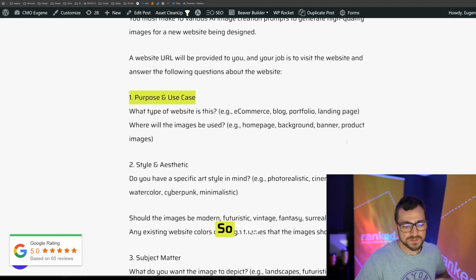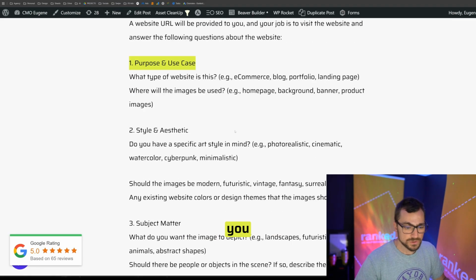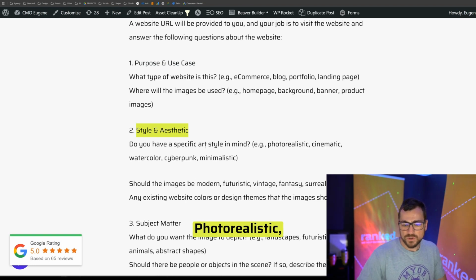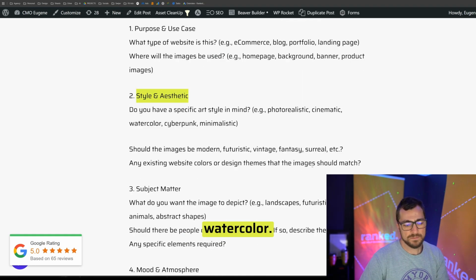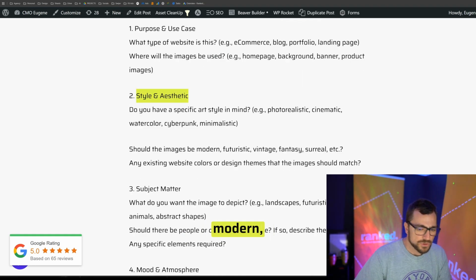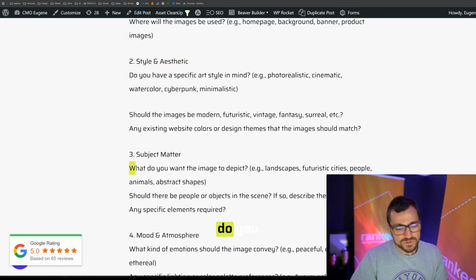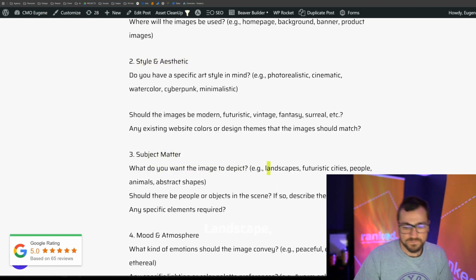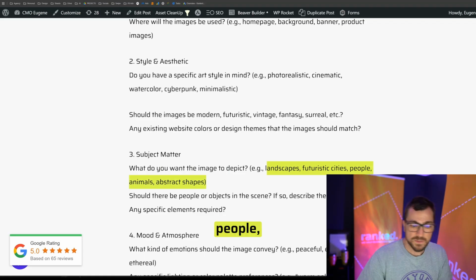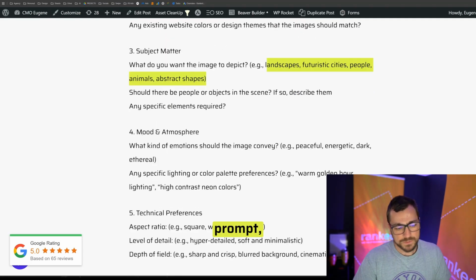Homepage, background, banner. So this prompt will actually ask you, what's the style? Do you have a specific art style in mind? Photorealistic, cinematic, watercolor? Should the images be modern, futuristic, vintage, fantasy, surreal? Subject matter. What do you want the image to depict? Landscape, futuristic cities, people, animals. This is all in the prompt.